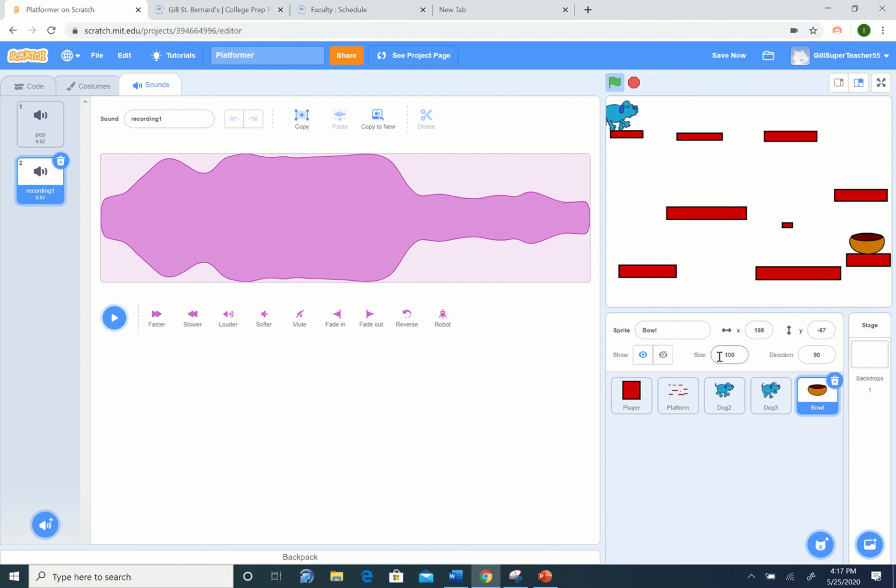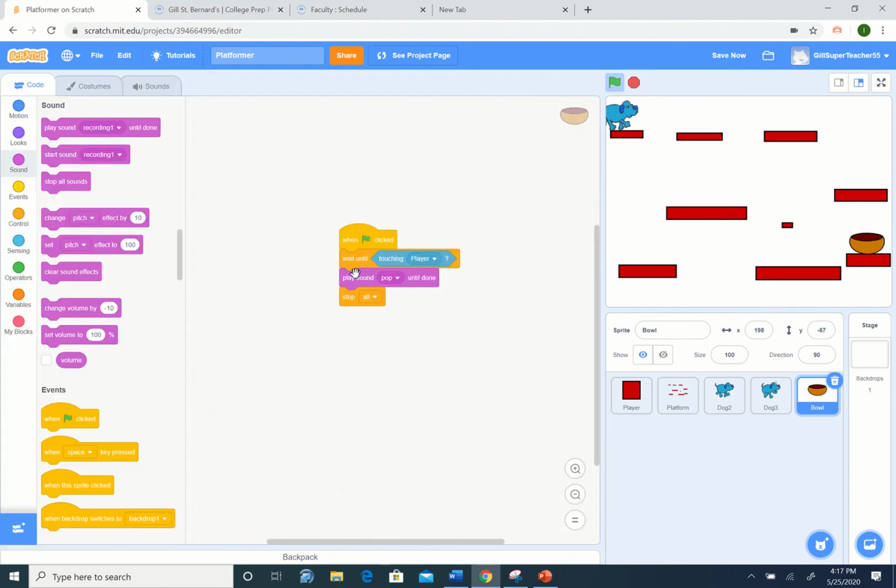Save that. Okay. Go back to our code here, and make that recording 1. On the program. Jumps down here. You win! And stops the game.